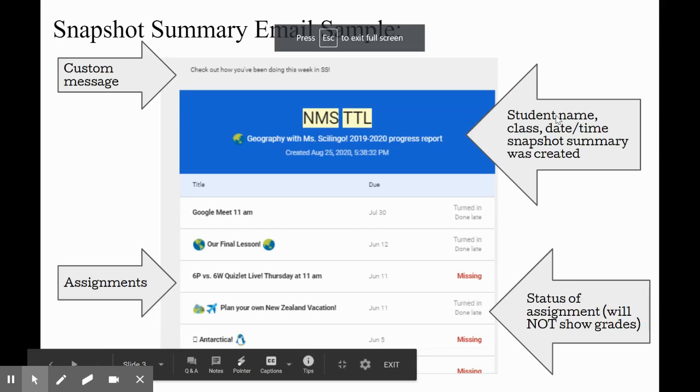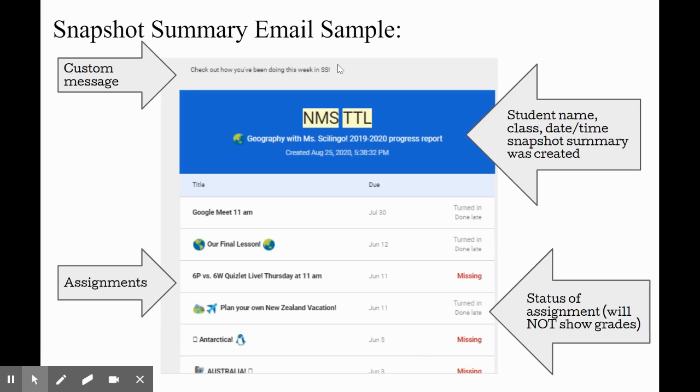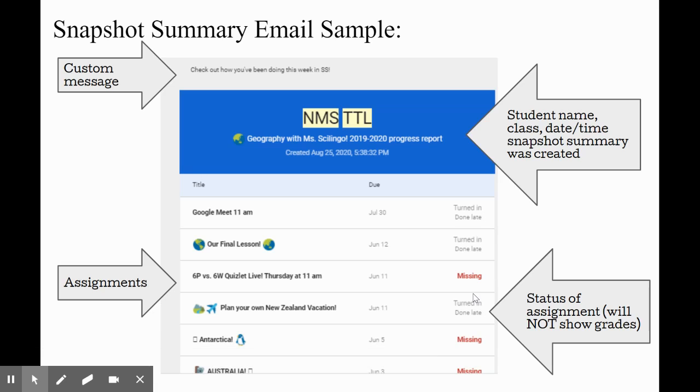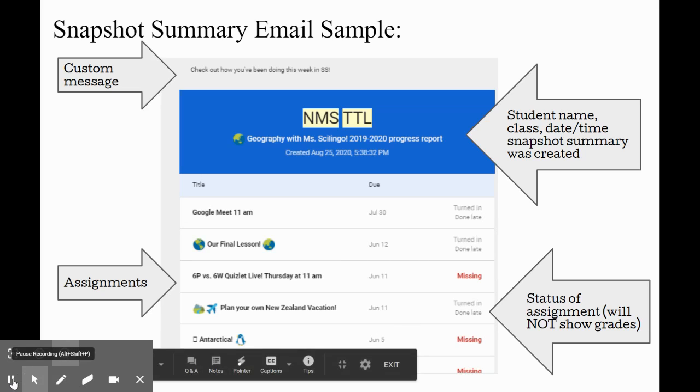This is what it would look like more or less if you did want to email it out. The student and their parents would see the custom message up at the top. The student's name would appear here. This would be the name of your Google Classroom. This would be the date the snapshot summary was emailed. You'll see a running list of assignments here, the due date, and then the status. But again, grades will not be shown. So this is a great way to communicate a little progress check-in all at once with parents, guardians, and/or students.